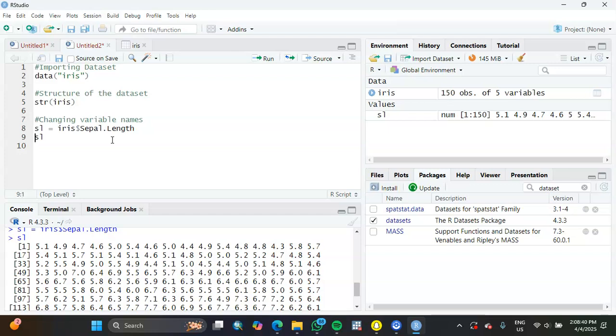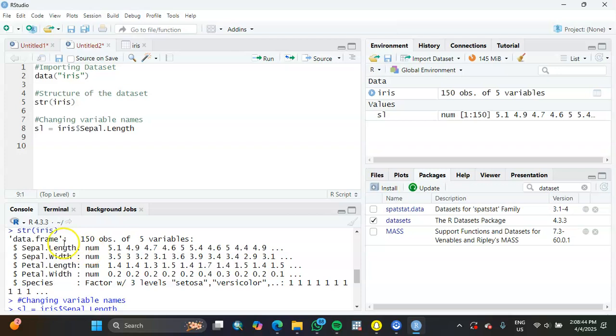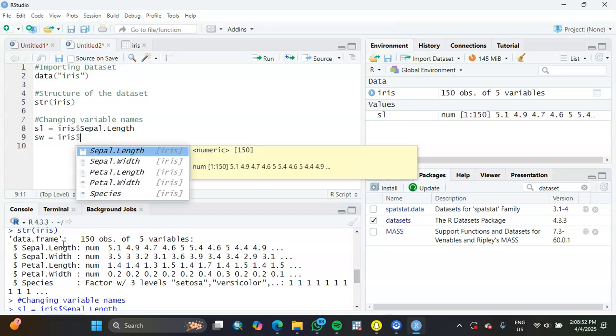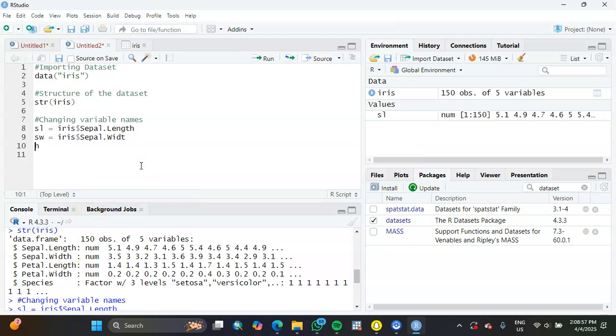Okay, let me clear this. If I want to do same for the sepal width, maybe I'm choosing SW. You can use any name you want. So iris, I use the dollar sign to choose the name. I choose my width, then I run.